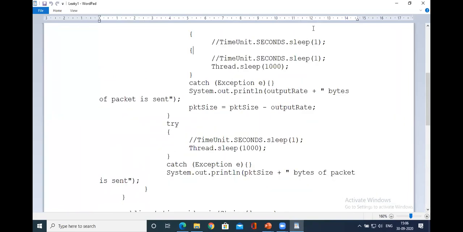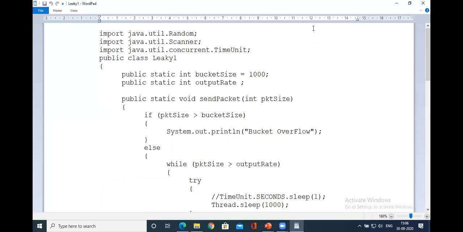So let me end the session. I'll forward you the program. So now you have time, you sit on the laptop or a system and execute this program in Eclipse and post the output into the Google Classroom.